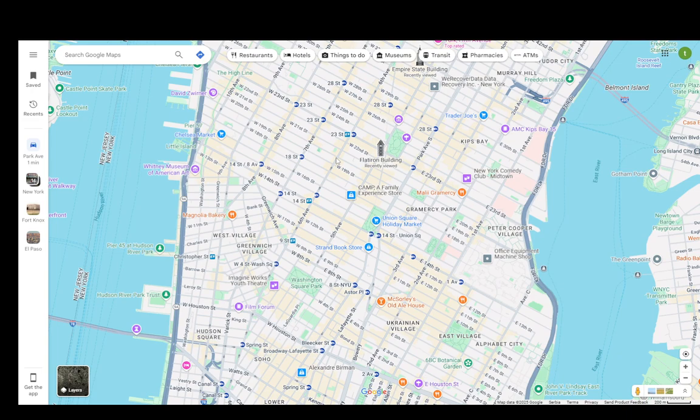You can do this through your Google account as well. You don't need to access Maps for this, you just need your Google account.